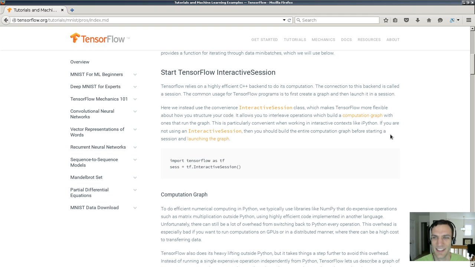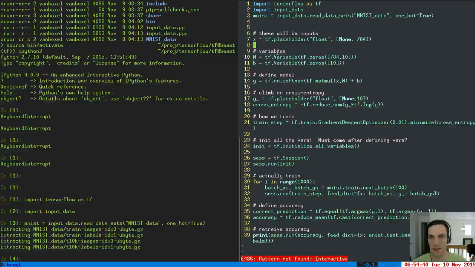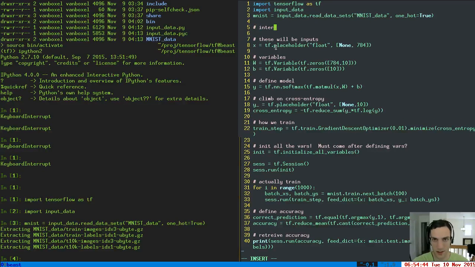Thanks, Google. If you are not using an interactive session, then you build the entire graph before starting the session and launching the graph. Okay, so yes, this is exactly what I want. Let me copy that. Copy that. Interactive session.